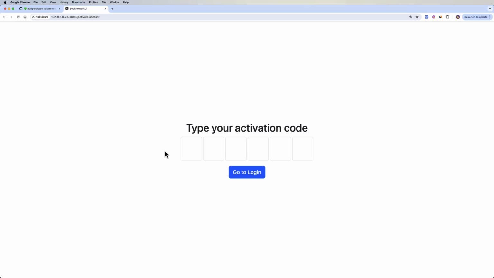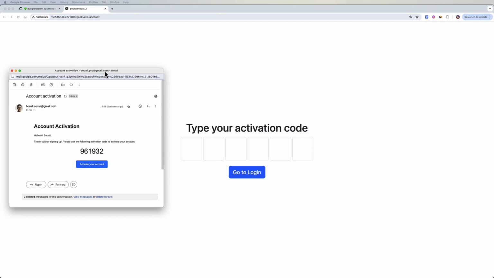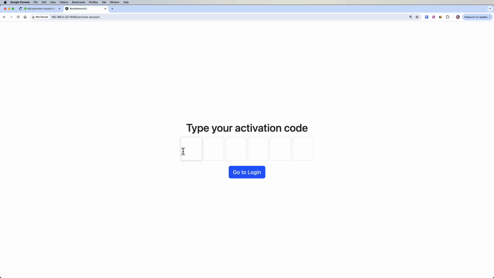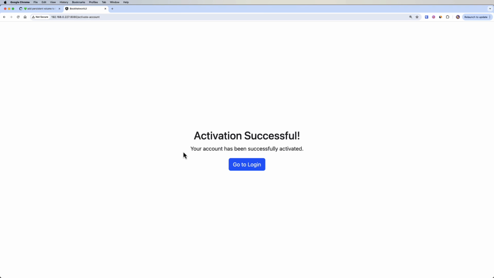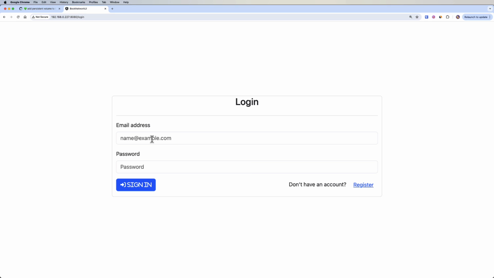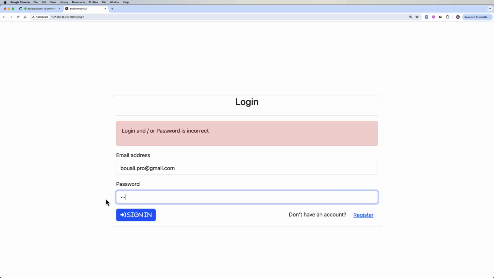Now I should receive an email. Let me check my email, and here we go. This is the code that I just received, and I will use it in order to activate my account. It's 961 and then 932. So activation successful. Now if I try to log in with my email and password, sign in, maybe a typo.